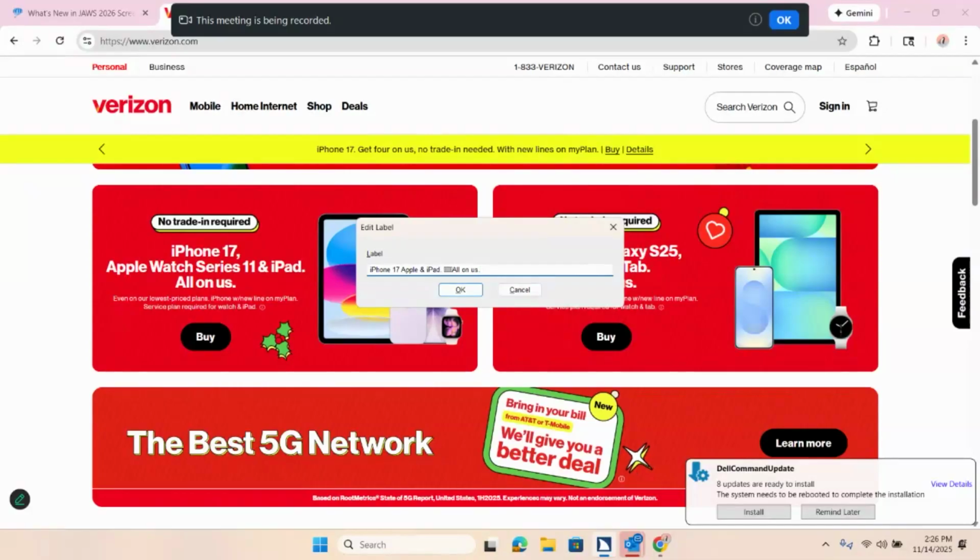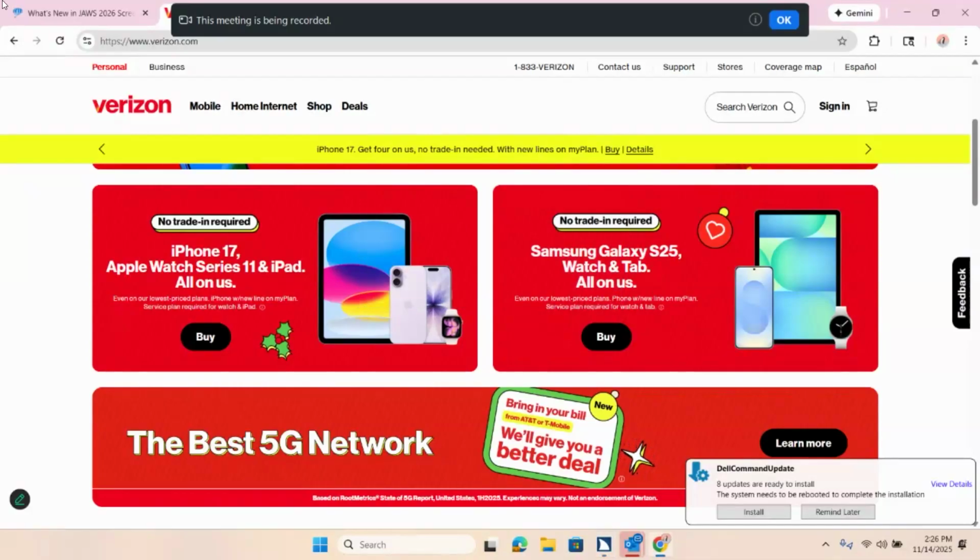So I could shorten it even more, but if I press enter here, it's going to accept this new label. Enter. Even on our iPhone 17, Apple and iPad, all on us button. There you go. So that's how you can relabel something if you want to. You can also just press Insert or Caps Lock G again if you really think that label is not correct. But if it gives you the same label more than once, it probably is, because what it's doing, it's taking that screenshot and it's using AI to figure out what that label should be.